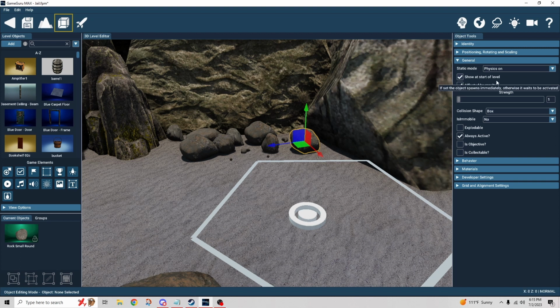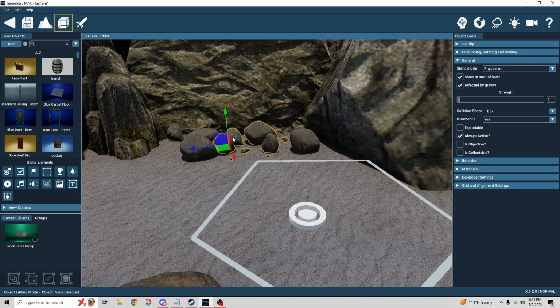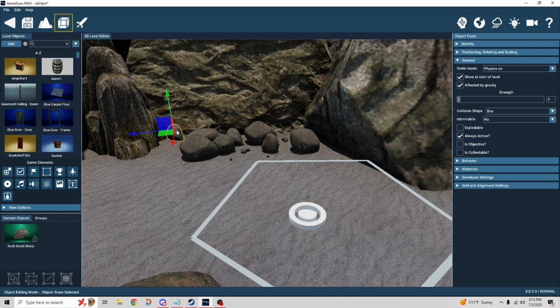Okay, so we'll start with the general tab. Obviously, you want physics on, and you want it affected by gravity, right? Pretty straightforward. The collision shape can vary. I'm trying to remember which one it was that I did... there it is, polygon. So you can vary the collision shape.